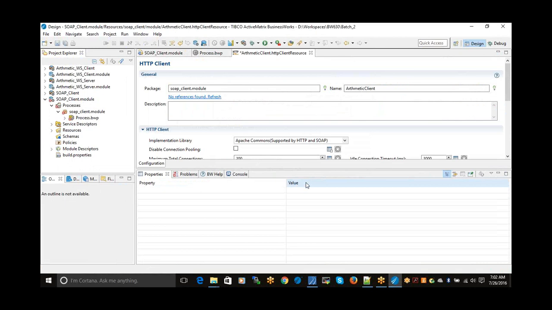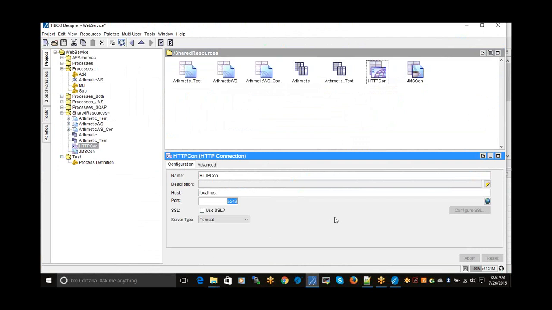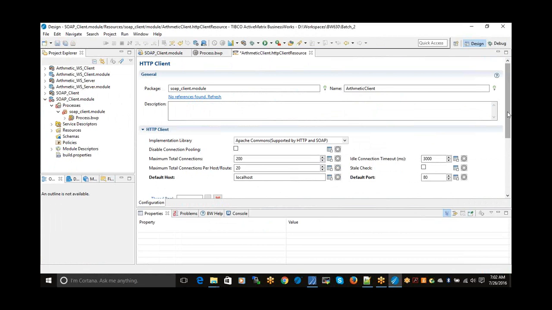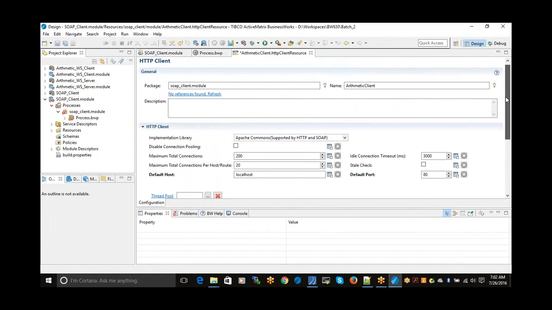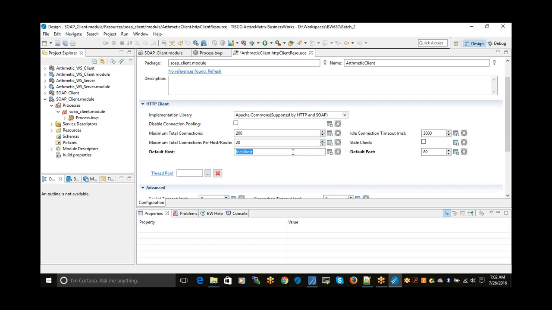So I'm renaming it. If you go and see the HTTP connection, I have used port 5246. This is your HTTP client resource. The default host is localhost. If you want, you can change it to something else. But for now, my web service is running on my local machine, so I'm keeping it localhost, and the port 5246. This is the port on which my web service is running.